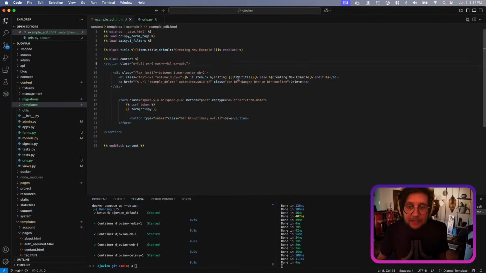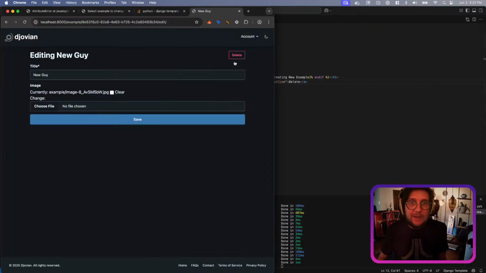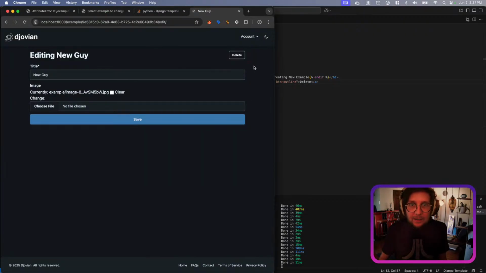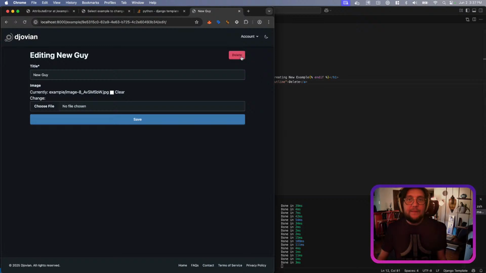Okay, it is not danger. I think it's maybe error. Bootstrap is danger. I like that. I think danger is cool. Maybe it's destructive. I don't think so. Oh, no, it's not. Okay, we're gonna go. Oh, button error. It is. So we have our delete.